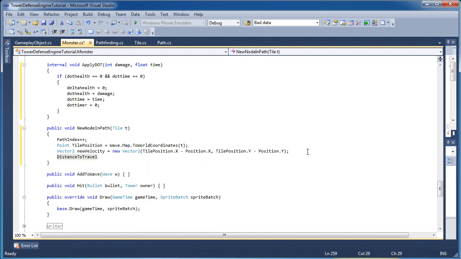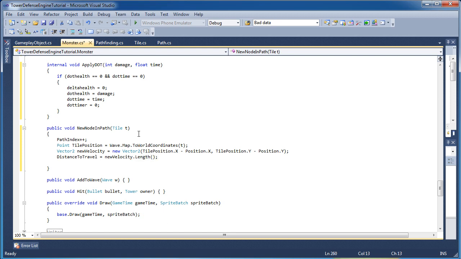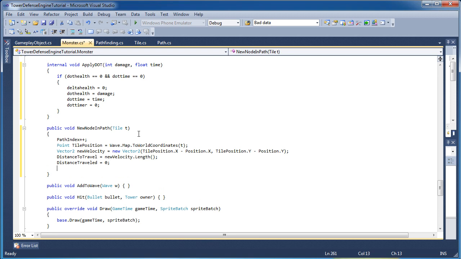Distance to travel is equal to new velocity, the actual object new velocity, dot length. Distance traveled is equal to 0. Every time we change the node, change a destination node, we need to reset our distance to travel and our distance traveled. Now we need to normalize our new velocity vector.